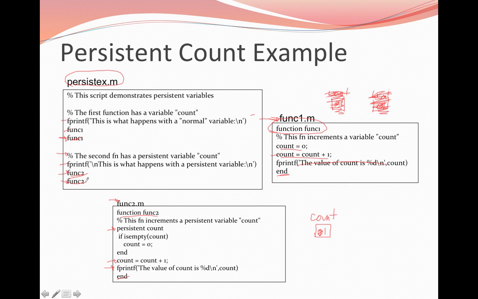We call the function func2 again. That sends control back to the function. First thing we have is persistent count. Well, basically we don't have to do anything here because we already have this persistent variable count. It's still there. So then we have an if statement. If isempty count. Well, it's not empty. It's got a 1 in it. So we skip the action.